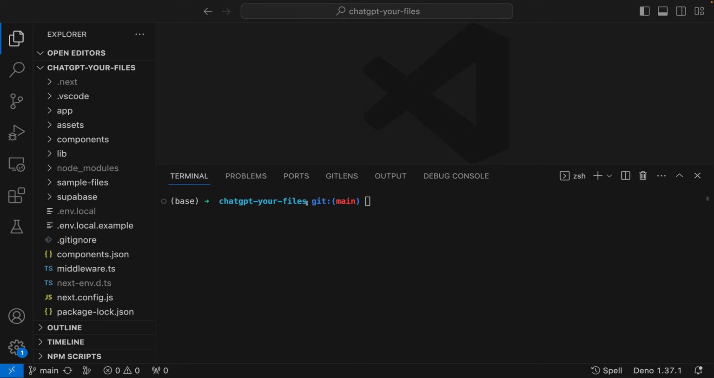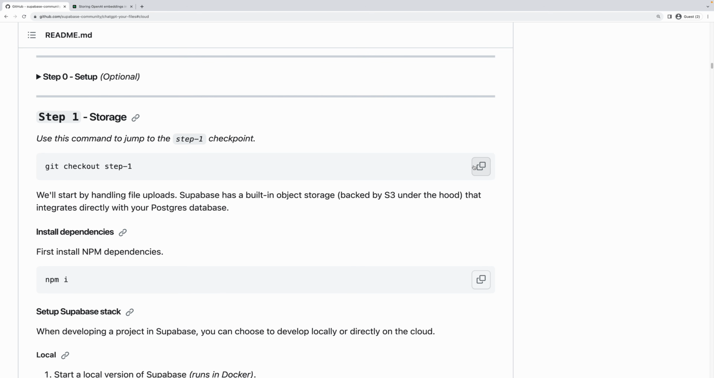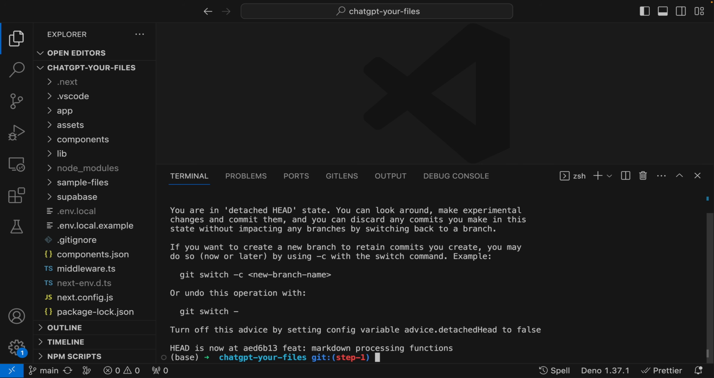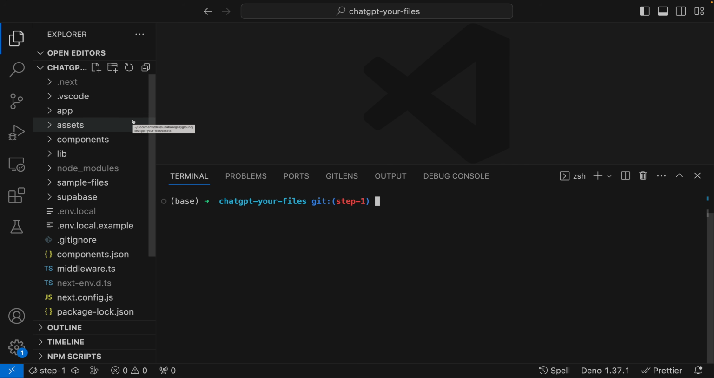So I've already cloned the repository here. If after pulling in the repo, it says main, then go ahead and just copy this command and we're going to check out step 1. Step 1 is basically a blank slate. We do a couple things.